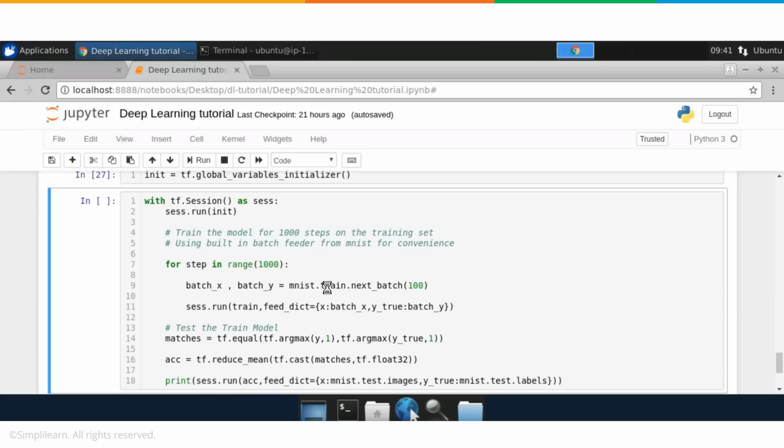Your available data, typically you will be splitting into two parts and using the training data set for training purpose. And then to see how well the model has been trained, you use the test data set to check or test the validity or the accuracy of the model. So that's what we are doing here.